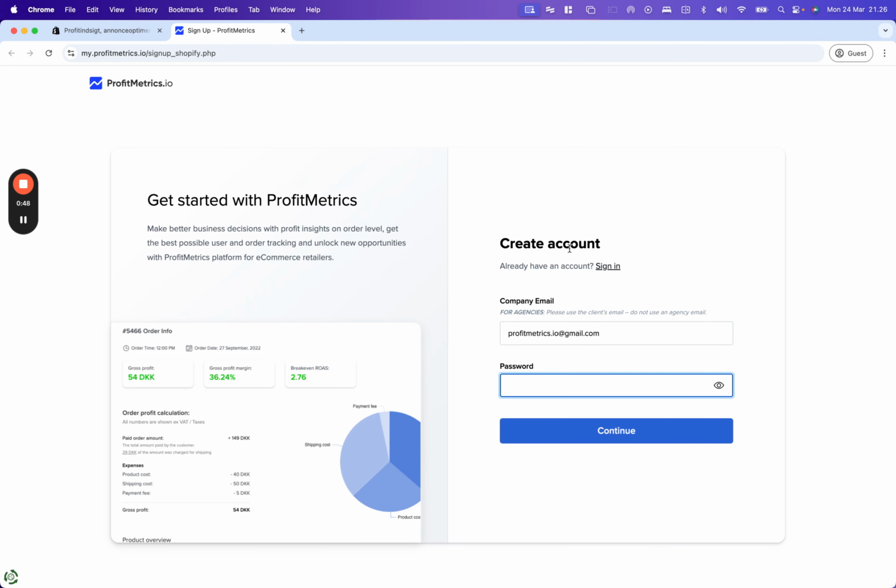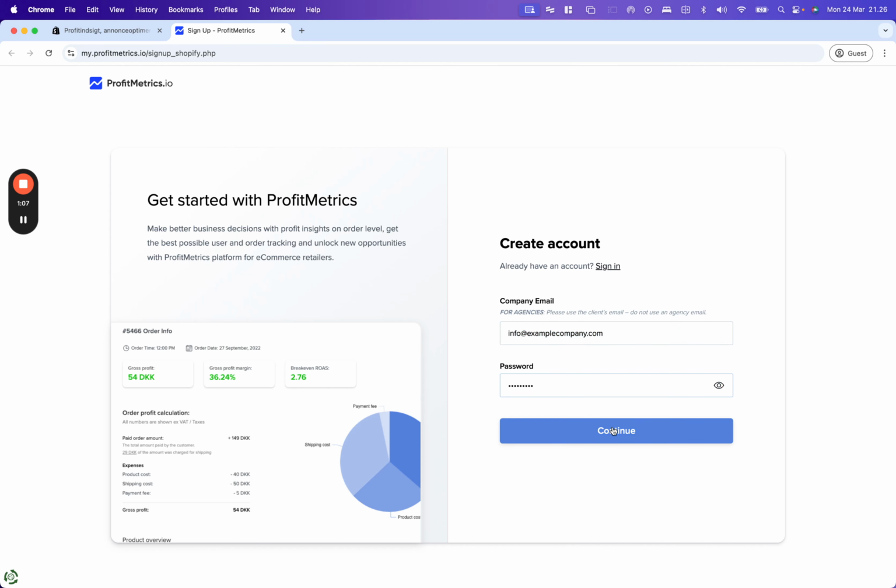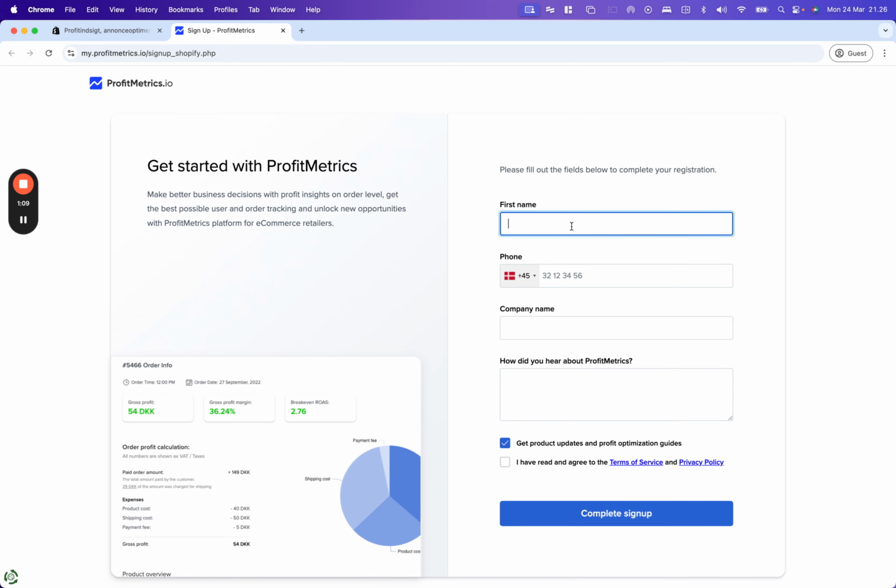And now you have to create an account. It will set the account email to the same as your Shopify email. You can change this. Let's just change it to info@examplecompany.com. Set a password. Continue. Then set a first name, John. Add a phone number.